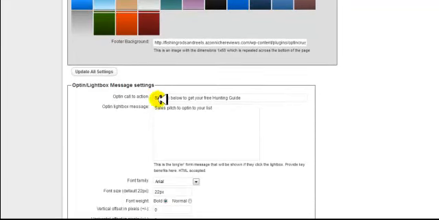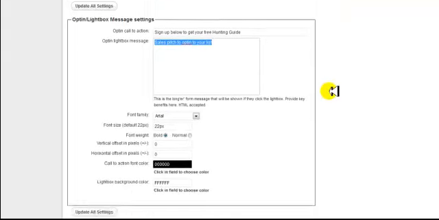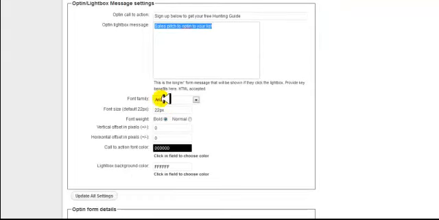Okay, here is where you're going to put in your call to action, and a generic call to action is in there right now. You can also put in whatever you'd like right here, and it's going to show up down here. You can style it any way you want.